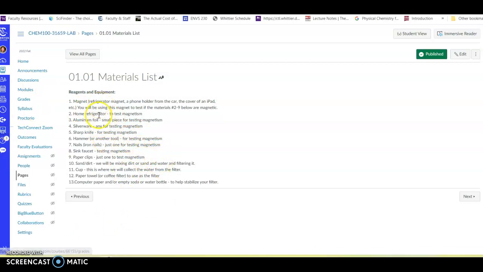What kind? Same with the foil, aluminum foil. You need a small piece, and I gave you how much you actually need here, so what it's for. So this way, if you don't have aluminum foil or much of it, that's fine. You are just going to be testing magnetism.